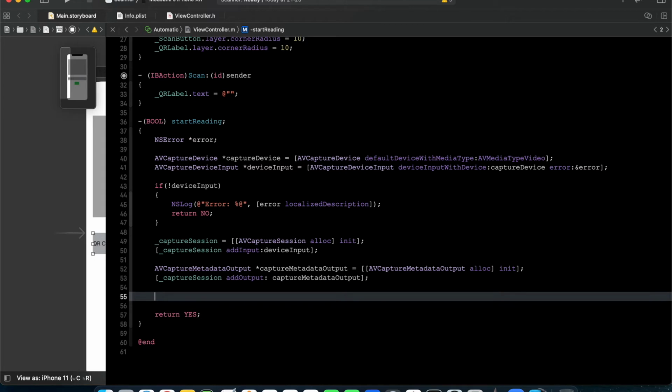Next we'll create a thread. We'll create this thread to make the process run serially. So we'll use dispatch queue and name it as dispatch queue. Okay, the metadata will get details of the QR code which we scan, like email address, phone number, text, or any other details.